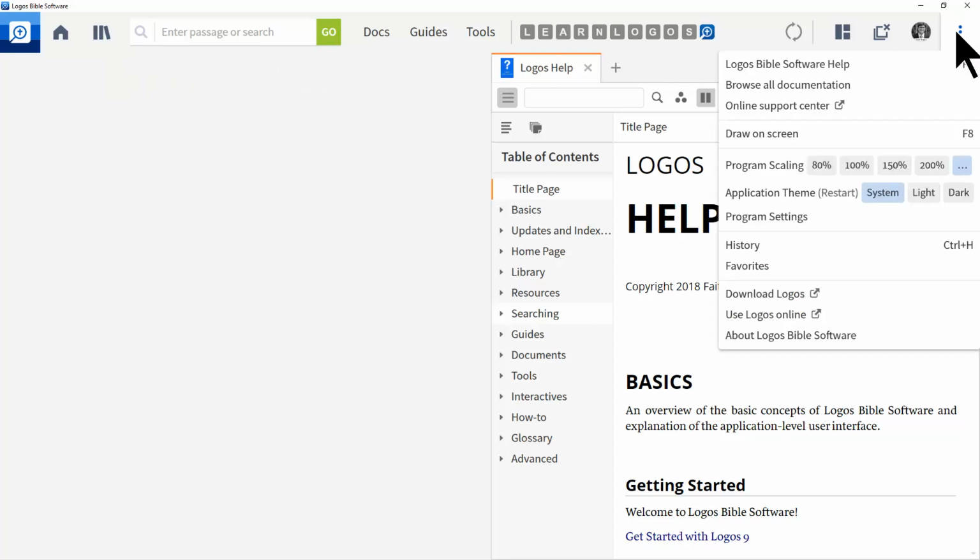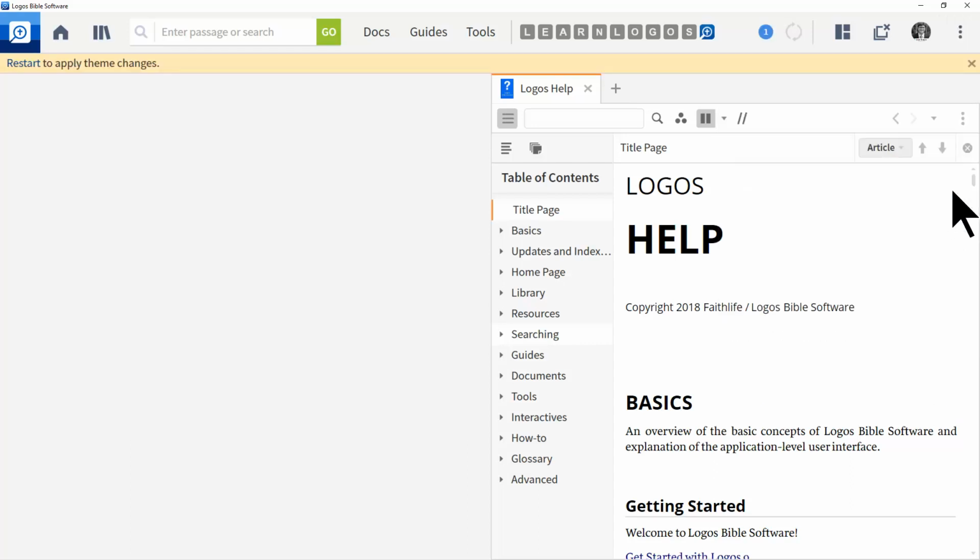Let's take a look at the new dark mode feature in LogOS. So go ahead at the far right and click on dark. Now, as soon as you click the dark option, you'll see a yellow bar appear at the top, and at the top left, you'll need to click the restart button to apply these changes. So go ahead and click on the word restart. You'll notice that LogOS has shut down and now is preparing your library. You'll also notice that the window has a dark coloring rather than the light coloring, and this is to let you know dark mode is being enabled.